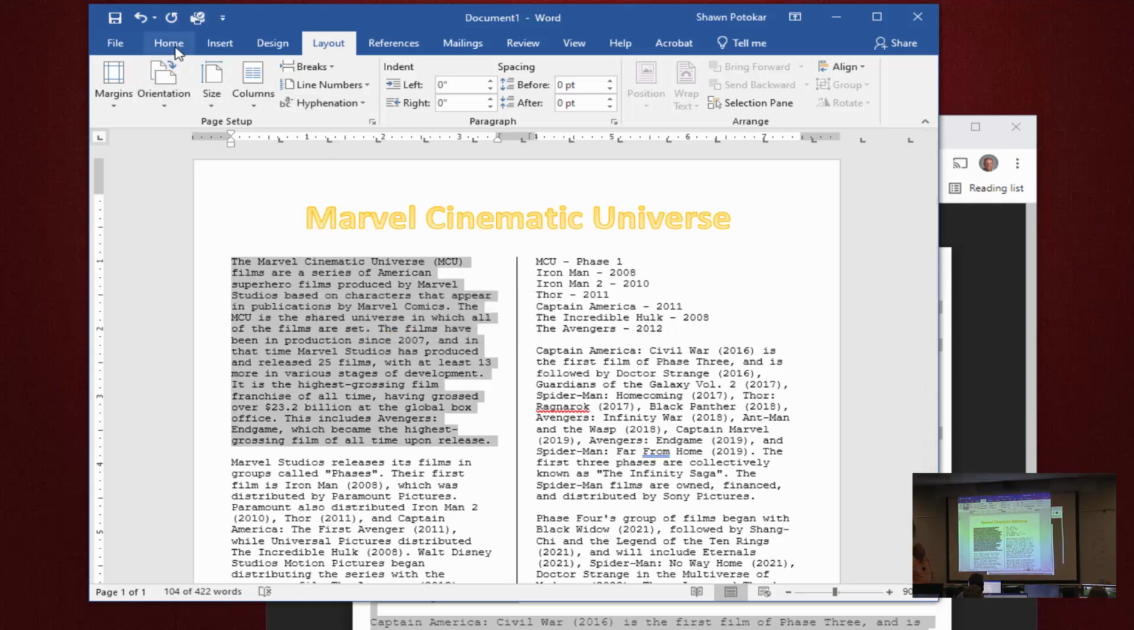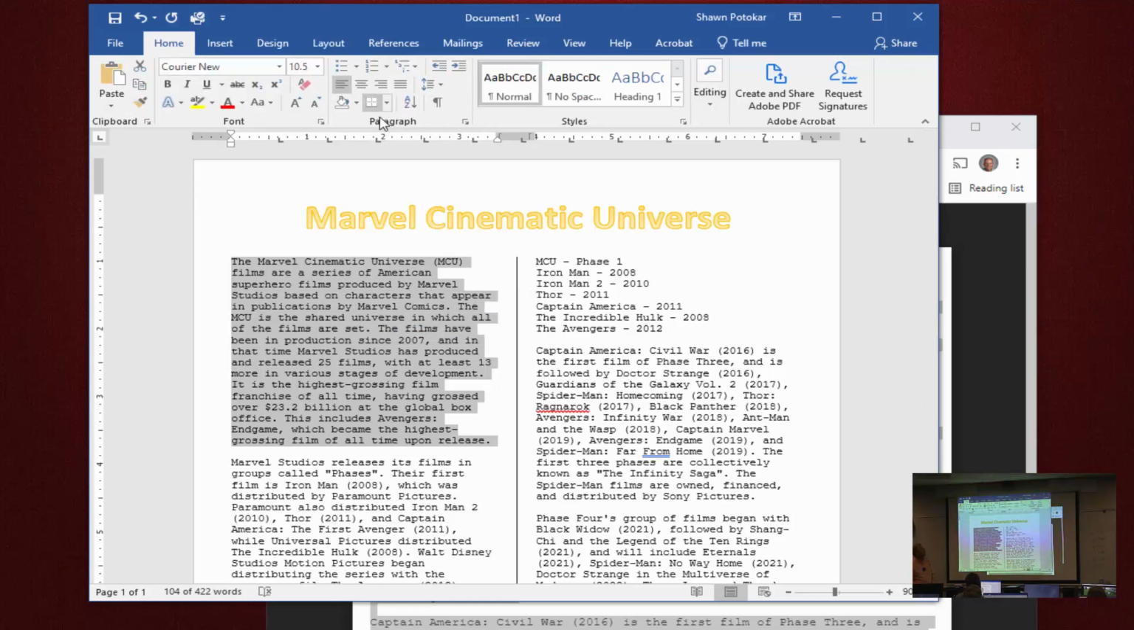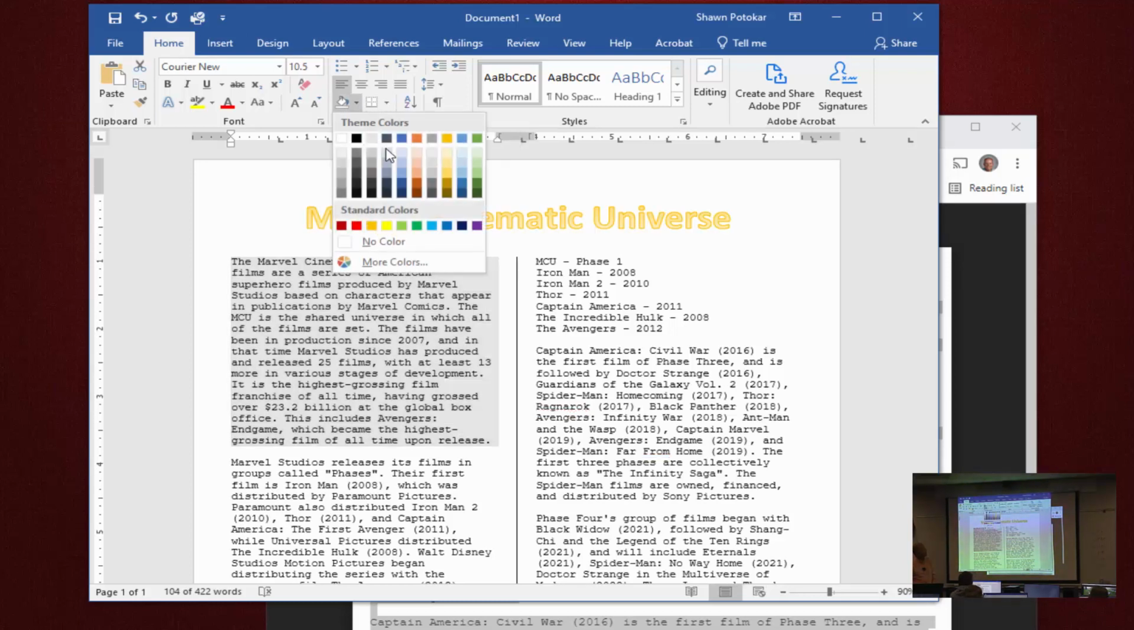This time we're going to go to our Home tab, and under Paragraph, you'll see there's a paint bucket. We're going to paint this. So hit your arrow down, and we're just going to paint that paragraph. Go ahead and pick a color that you like.